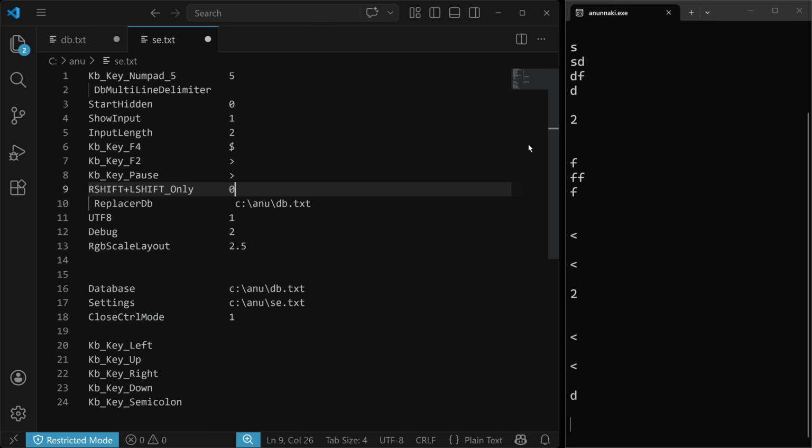Let's keep that off. Wait a second here. Right shift, left shift.